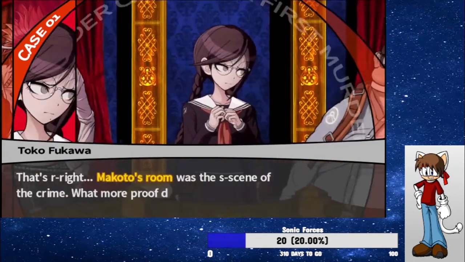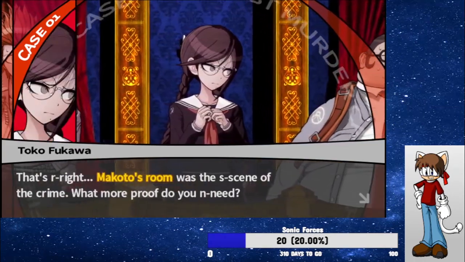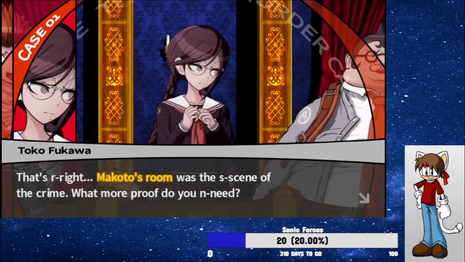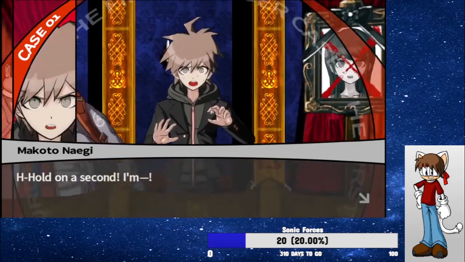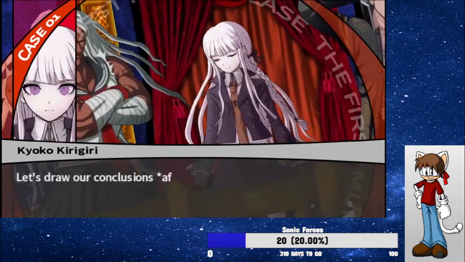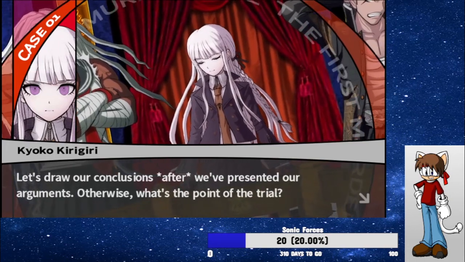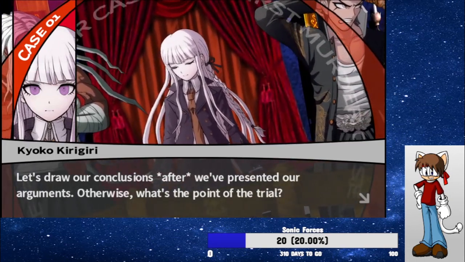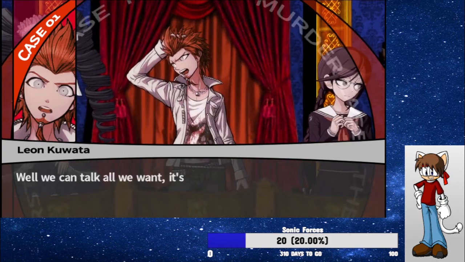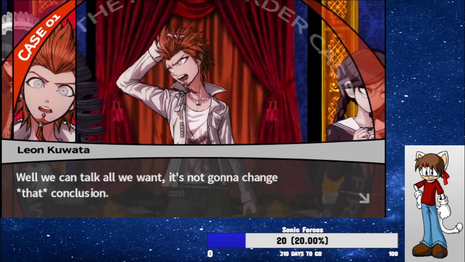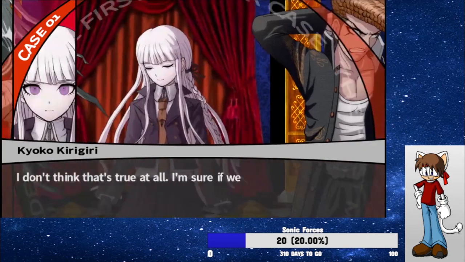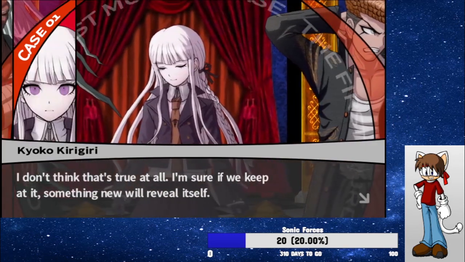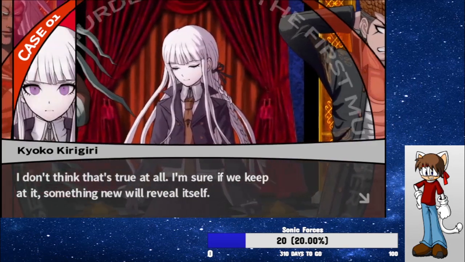That's right. Makoto's room was the scene of the crime. What more proof do you need? Hold on a second. Let's draw our conclusions after we've presented our arguments. Otherwise, what's the point of the trial? There is no point if they do that. Well, we can talk all we want. It's not going to change that conclusion. I don't think that's true at all. I'm sure if we keep at it, something new will reveal itself.